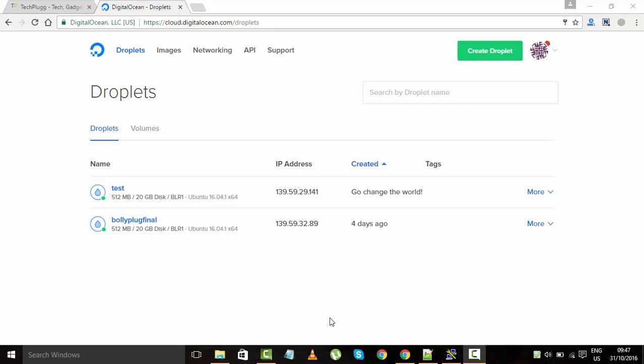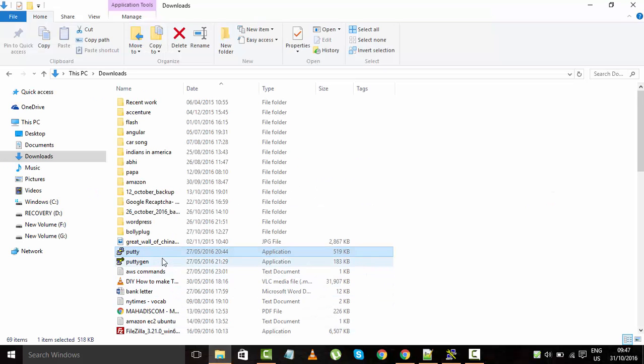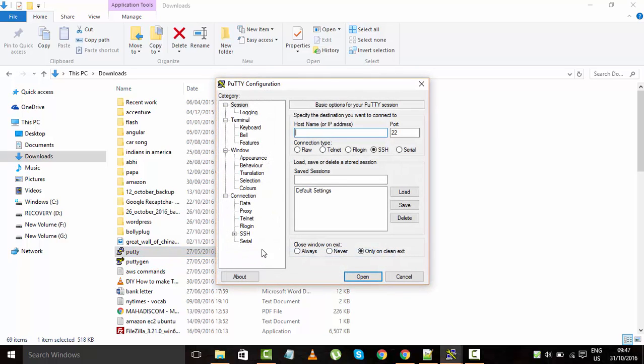Alright, so now our droplet is created and we have a personal IP address. I'm going to go ahead and copy it, and I'm going to open PuTTY from my downloads folder. I have downloaded it over here. I'm going to leave the link in the description so you can download it on your machine, and this way you can access your server using this software.